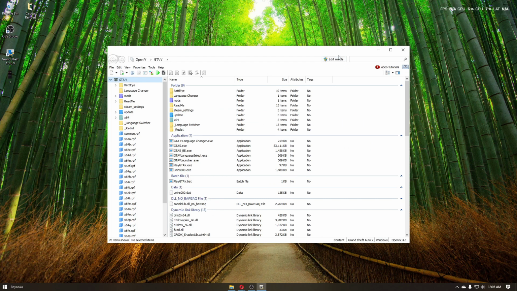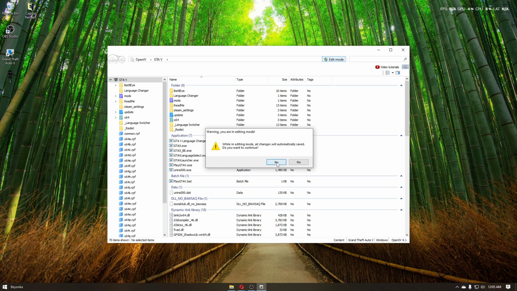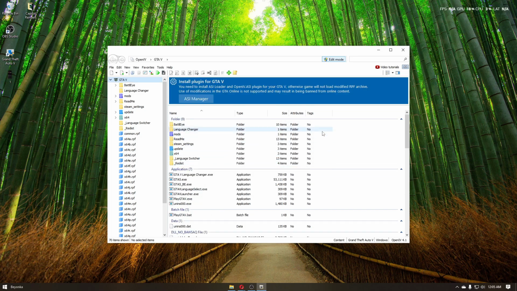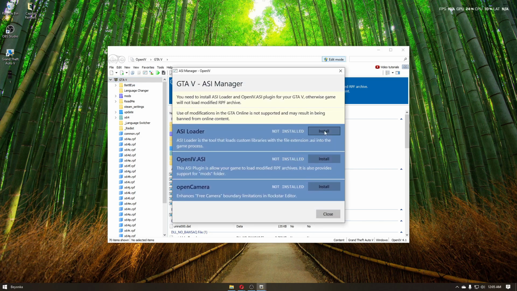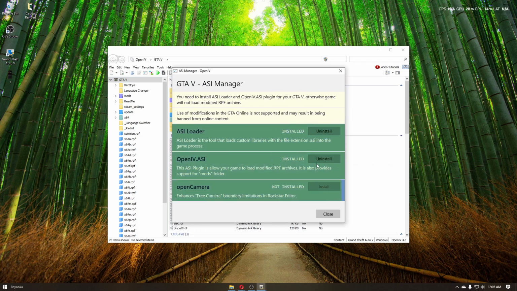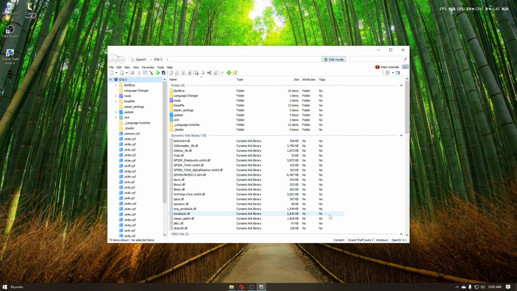You have to make sure that you click on the Edit Mode button, click on Continue, and from here, you then want to click on the ASI Manager. Go ahead and install all of these required files. And from there, you can now go ahead and close the application.